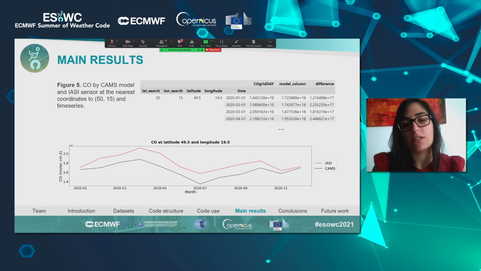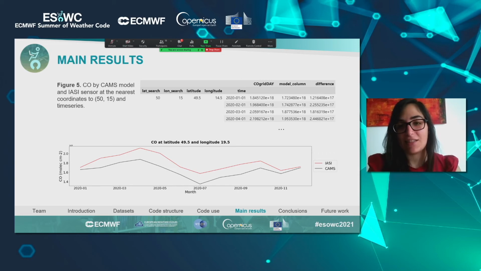Here we see, for instance, that in April there was a big peak of carbon monoxide. And I think that's quite interesting to see for different locations, to see if this is happening or not, if spring is a bad month or not. Next slide, please.